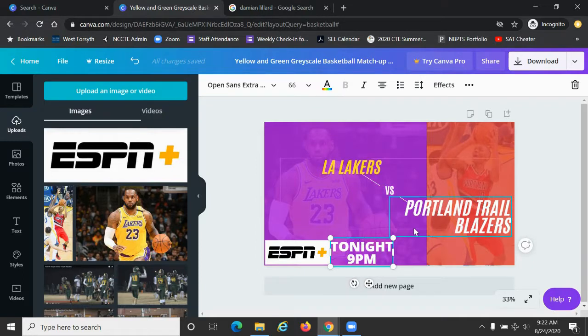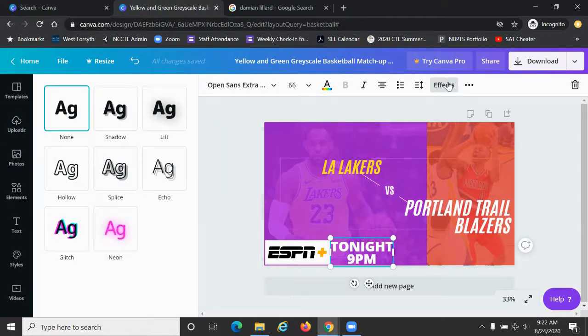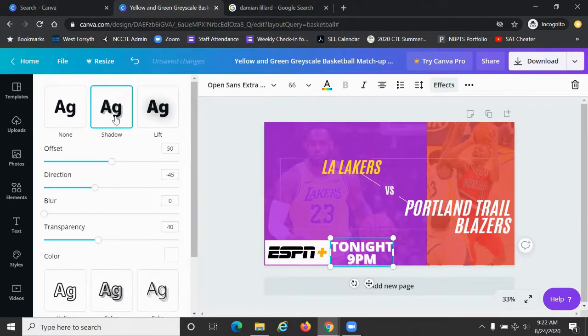I've got Tonight, 9 p.m. It's just kind of a white text here. One of the things that really can help you when you're doing text, to make it readable when it's on pictures, is to add a shadow. So I'm going to click on Effects here, and I want to add a shadow here.